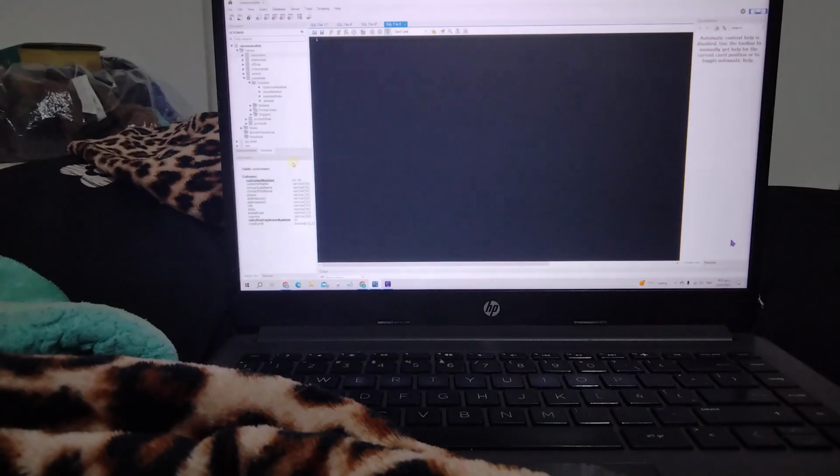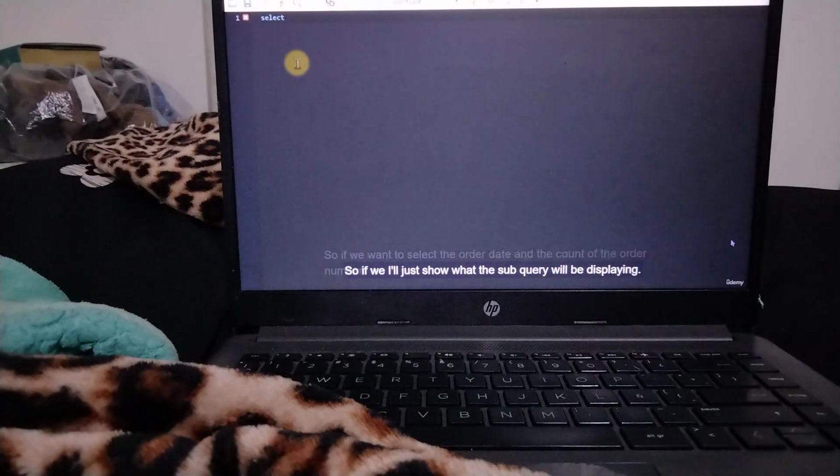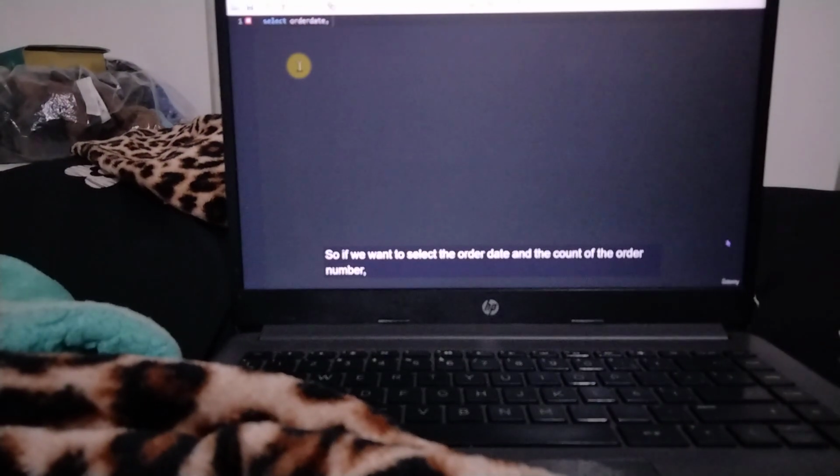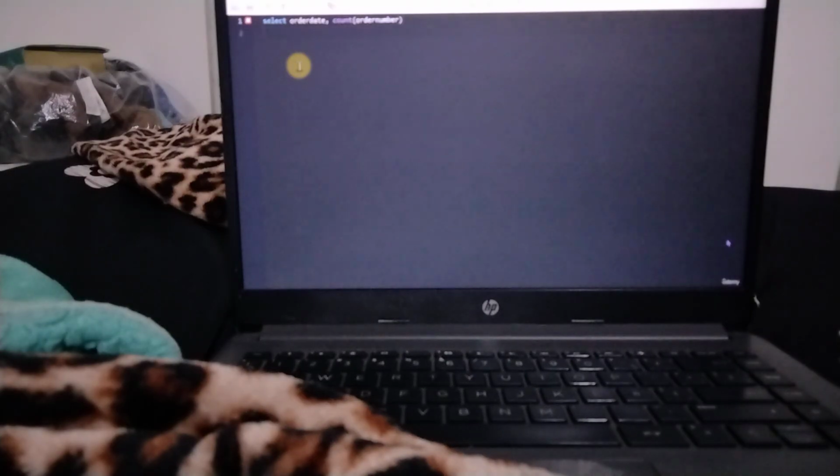Okay, so I'll open up a new query. I'll just show what the subquery will be displaying. If we want to select the order date and the count of the order number, we'll name that as orders, and that's from the orders table.